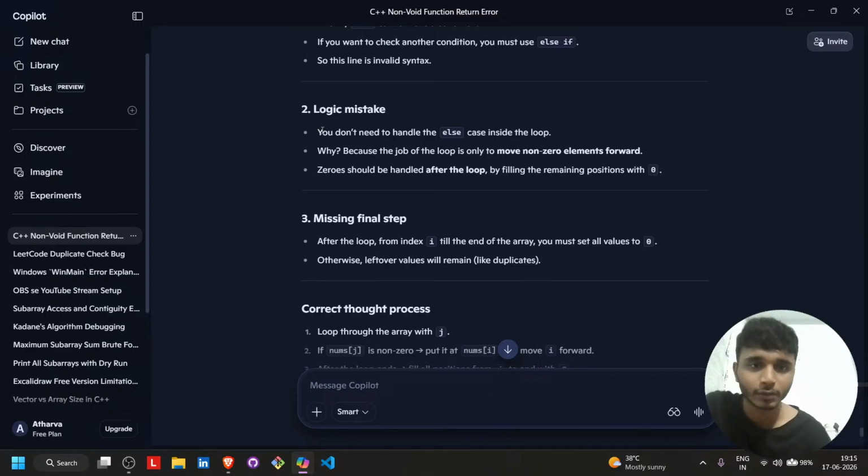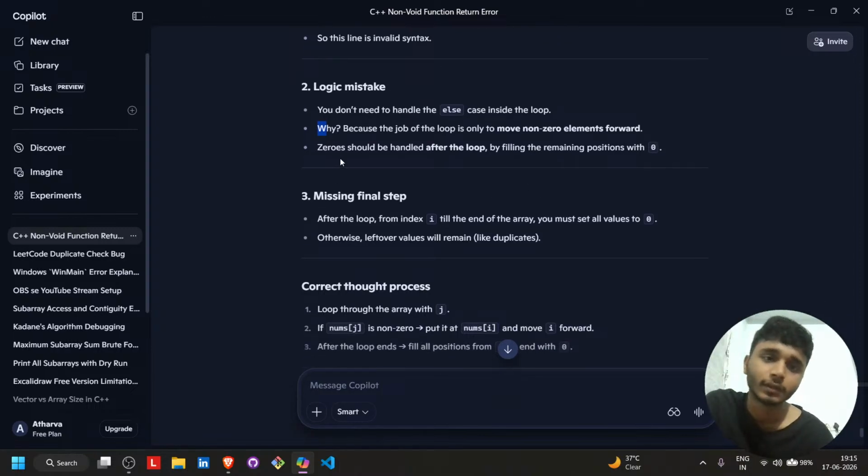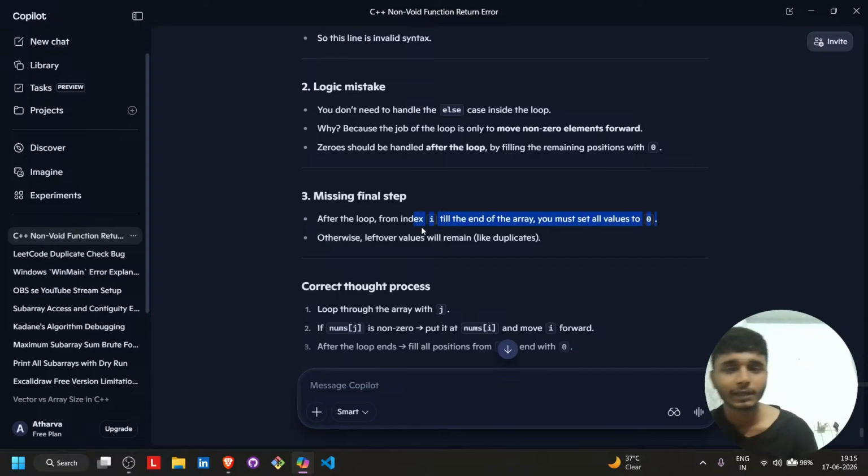Okay, logic mistake. You do need to handle the else case inside the loop. Why? Because the job of the loop is only to move non-zero elements forward. Zero should be handled after the loop by filling the remaining positions with zero. Missing, for instance, after the loop from index i till the end of the array, you could set all the values to zero. Otherwise, leftover values will remain like duplicates.